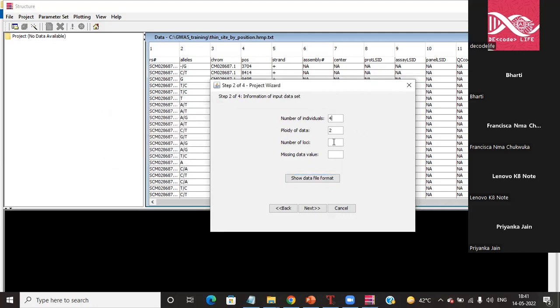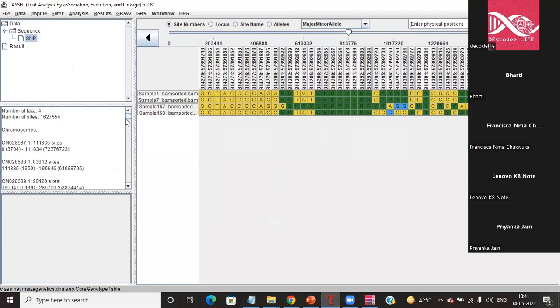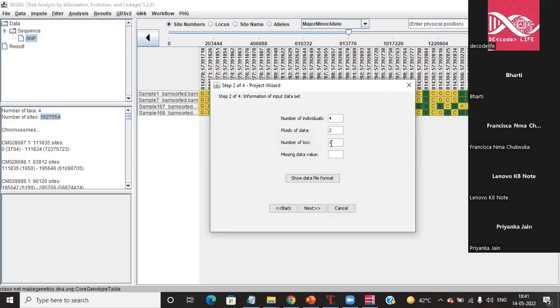and the number of loci we have, let me check the Tassel file. It will tell us the number of loci it had. 4 individuals and the number of loci is 162,75554. Okay, you have to mention it there. We will mention it there. And missing data is present in -1 format.